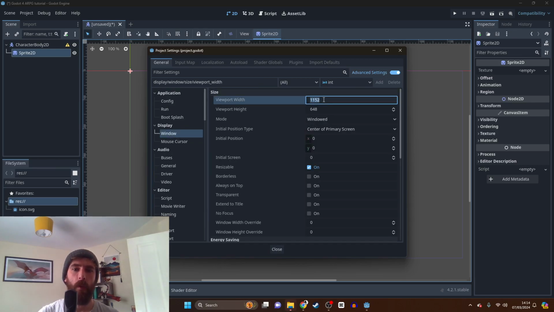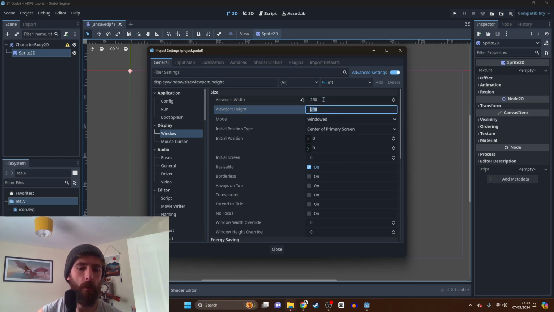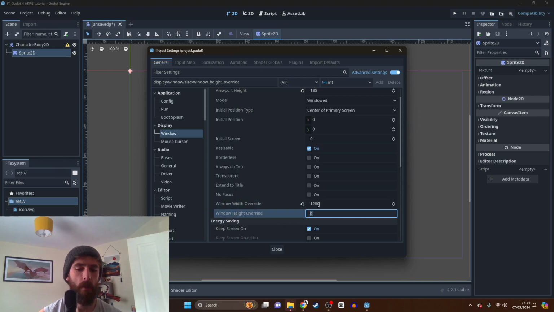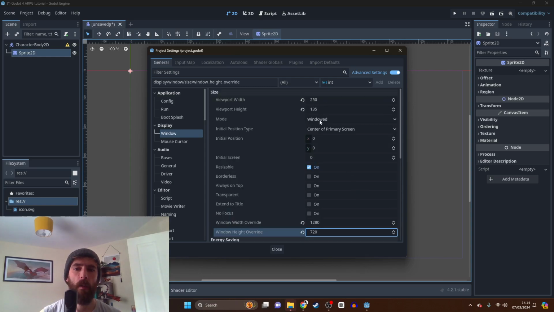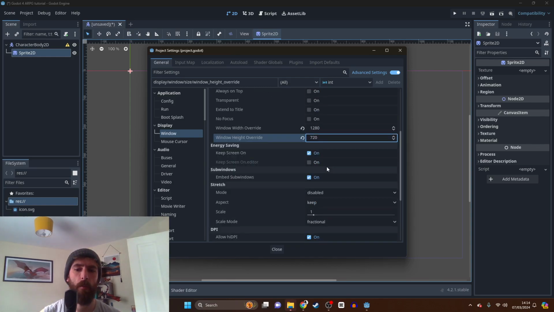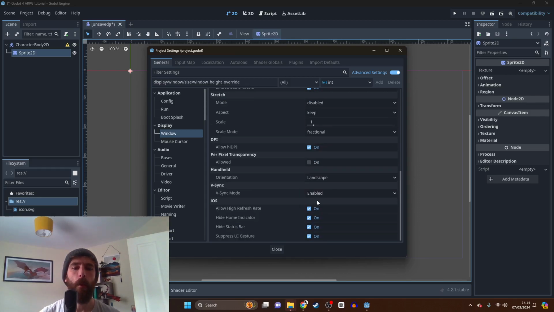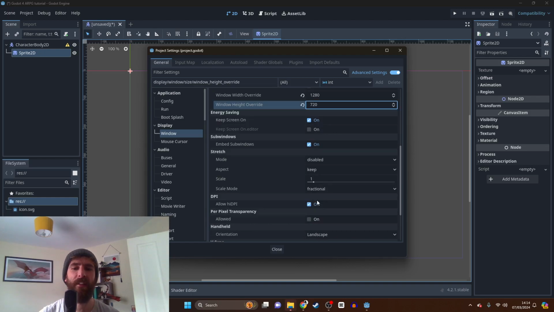So viewport I think was like 250 by 135, right? But then there was a window width override. Even though it should be like 1080p or whatever, I'm going to go 1280 by 720 because I want the window to pop up so I can stretch it around. Save that. And there was some other setting which seemed important at the time as well, but I don't know.